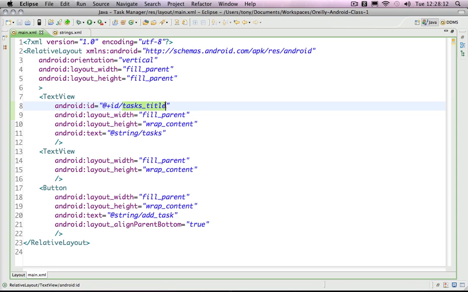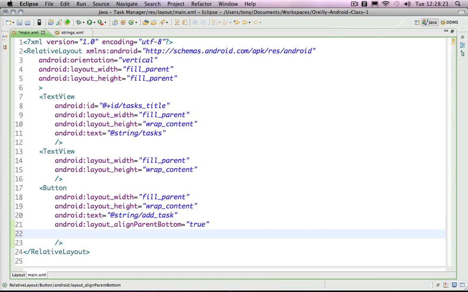That means I can reference things in Java with an ID, but I can also reference them inside this view. So if I wanted to, say, lay out the button directly underneath that text view, I could say android:layout_below equals the ID of that tasks title, like this. What is it complaining about?